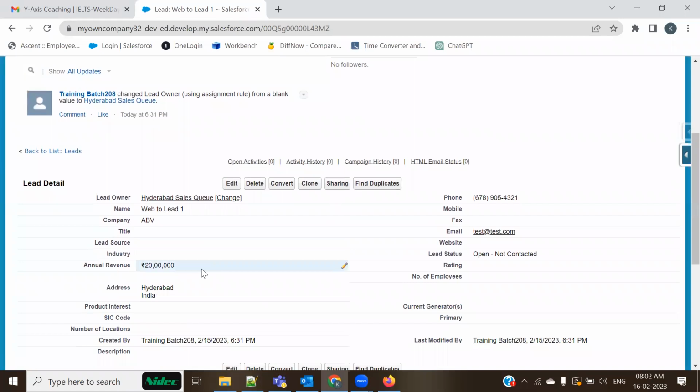Now, one thing which I wanted every one of you to understand: while creating this record, I entered city as Hyderabad. Now, what do you see? When the record was saved, the ownership was given to Hyderabad sales queue automatically. So, अभी एक बहुत important बात.